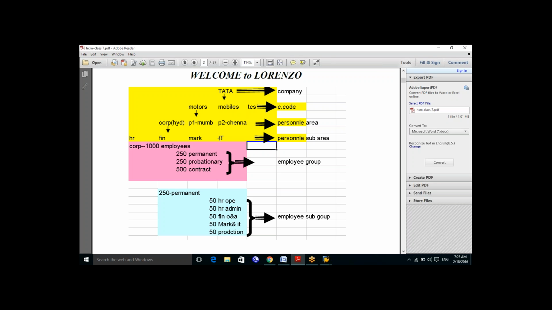Client. Come again about the personal sub area. The personal sub area is a sub classification of your personal areas, subdivisions of your personal areas. Suppose you have Tata Motors, company code, and Tata Motors has personal areas like Hyderabad corporate office, plant 1 in Mumbai, plant 2 in Chennai. These are all personal areas of your company Tata Motors.